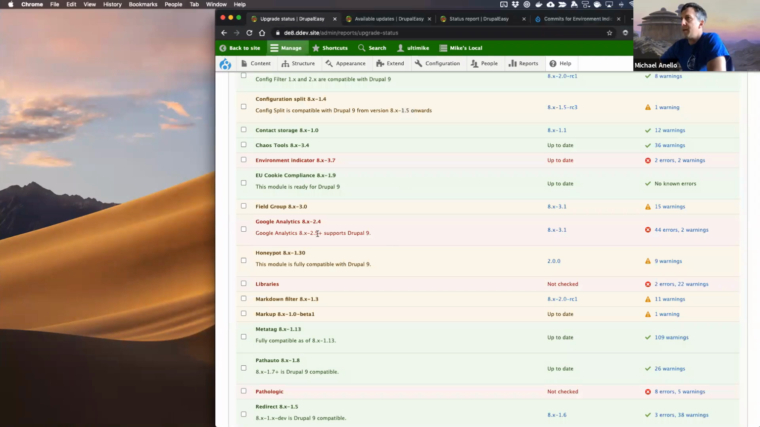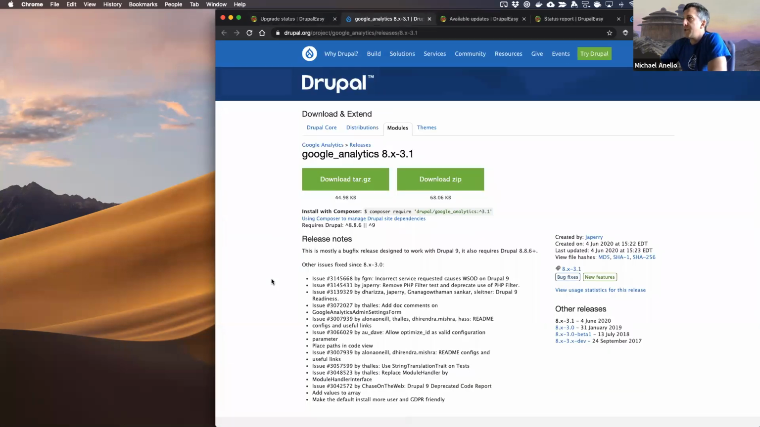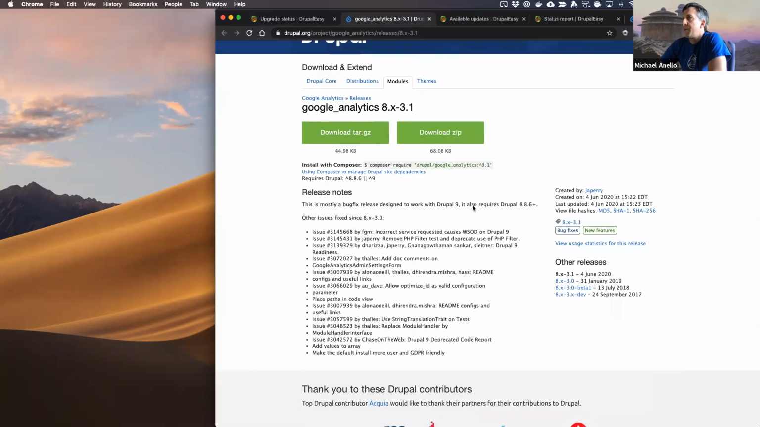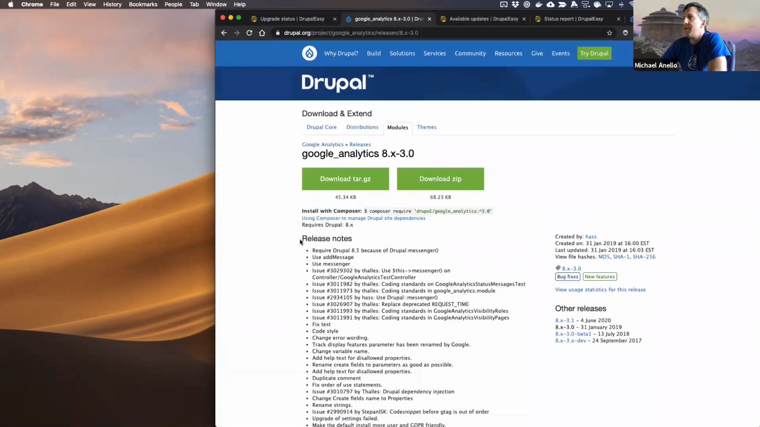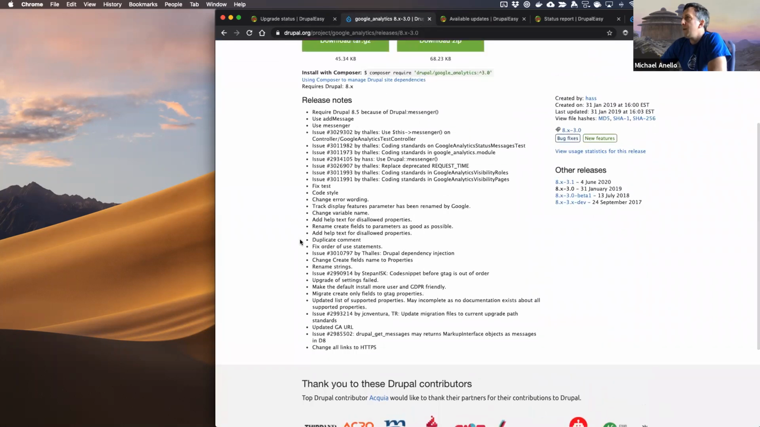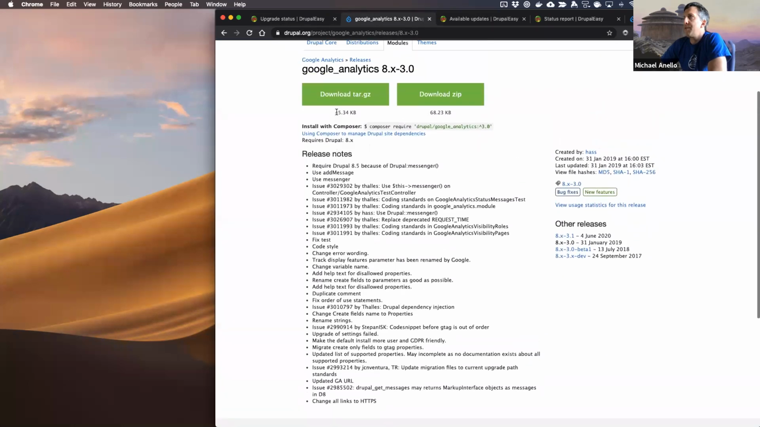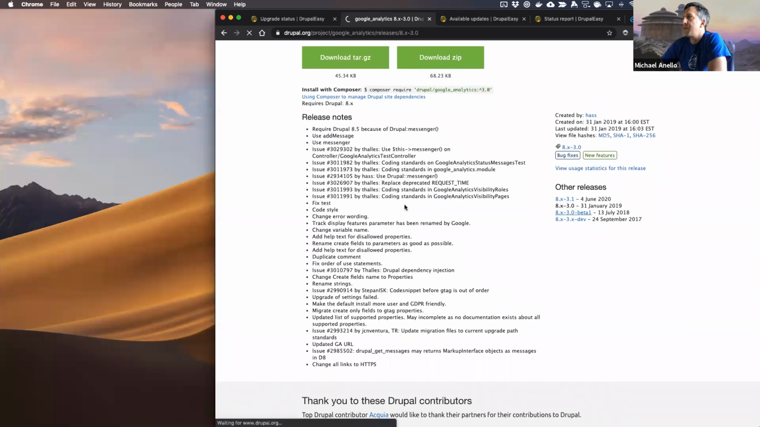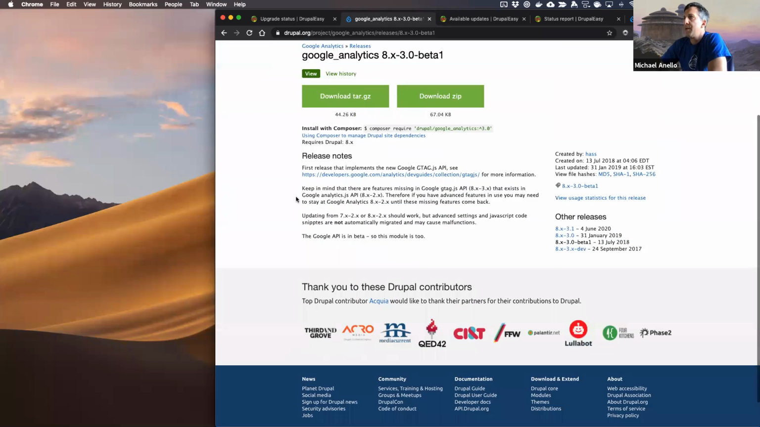Oh yeah, so we got a Google Analytics. So I have to decide if I want to go up to the 3.x branch or stay on the 2.x branch. So I'm going to lean towards going up to the 3.x branch. Requires Drupal 8.8.6 plus, that's fine. So I guess what I'm most concerned about is going from 2.x to 3.x. So let's come over here. There's not really anything here that talks about moving from 2.x to 3.x. We'll go to the beta, see if there's anything there.